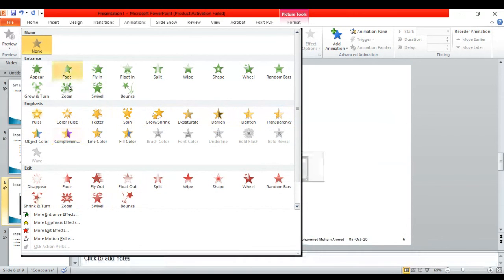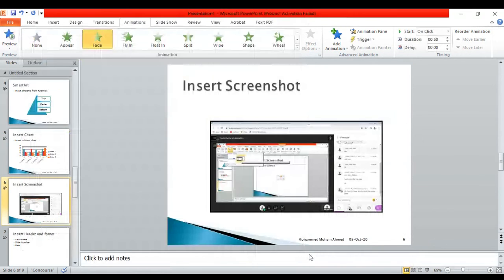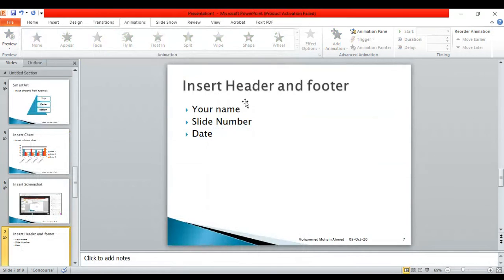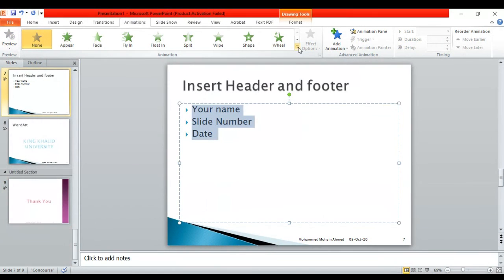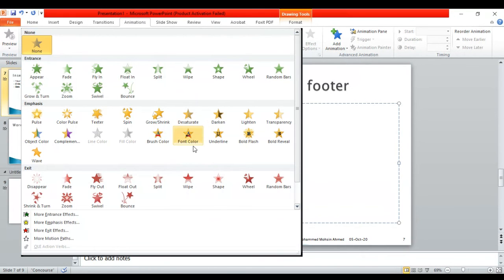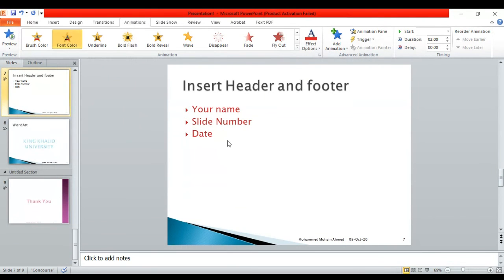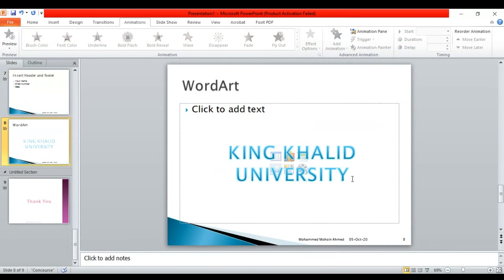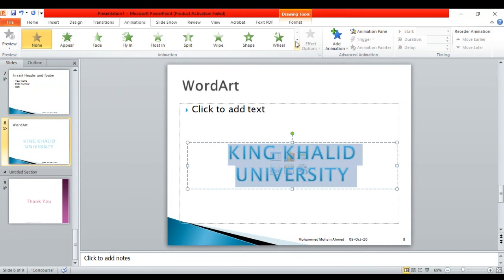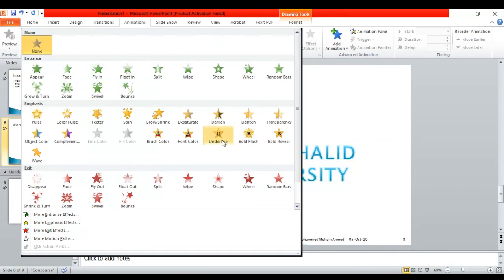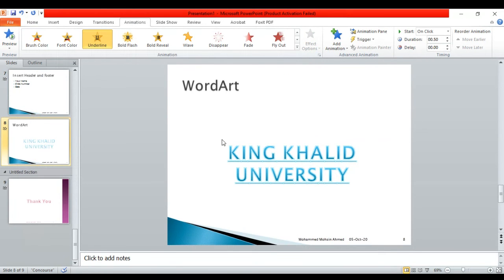So you can take fade. Fade is good for this one. Next, take this. Select all the three and put one animation. You can put like this. Number is changing now. The last one is this. You take this and underline like this. This is animation.